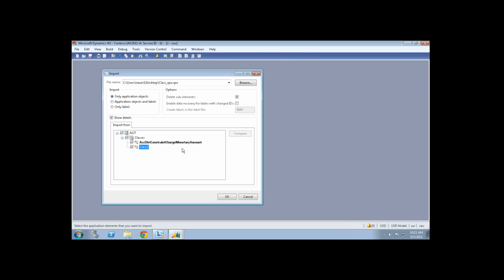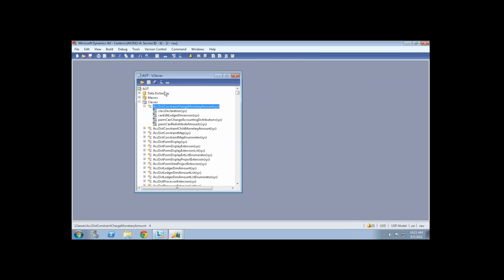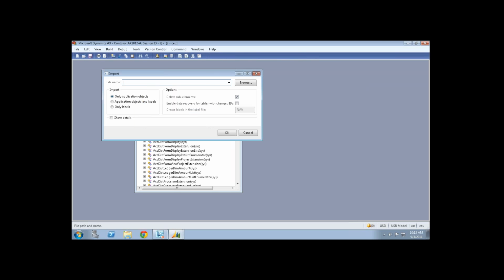No, it's fine. Can you also explain about the import options which are there? Yes. Now I'll be telling you the options of import.